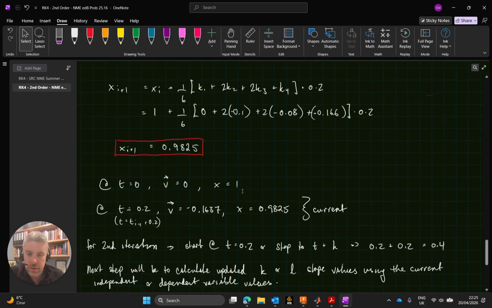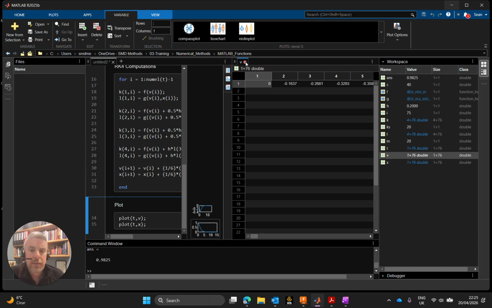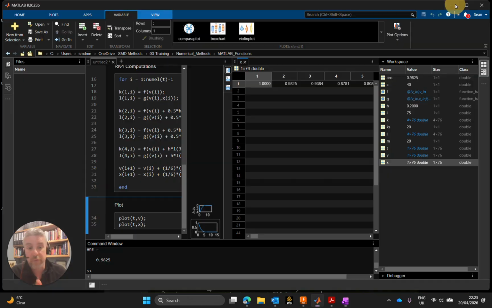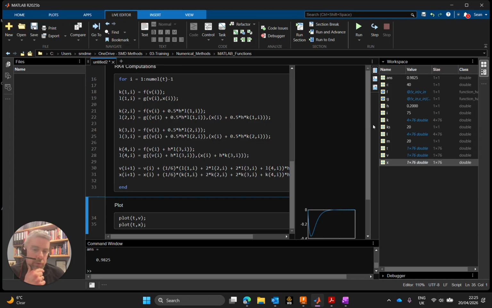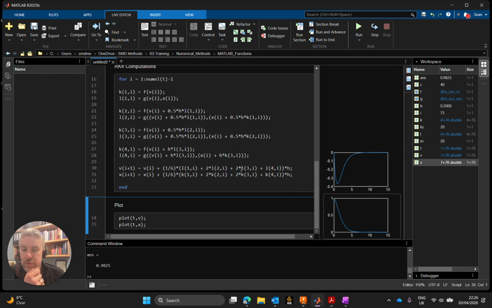And coming into here, velocity minus 0.1637, so our velocity is right, and hopefully then our x position should be right at minus 0.9825 at t equal to 0.2. Yeah, minus 0.9825. So I can validate that our written solution, our written workflow, has been verified by the calculations that we calculated out here using MATLAB. So the arithmetic was right.